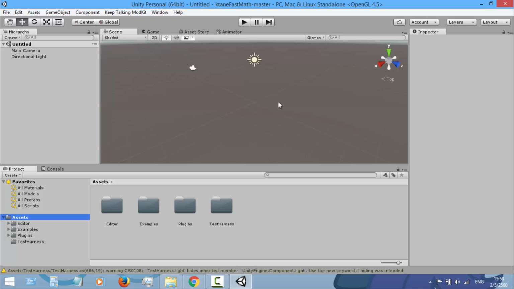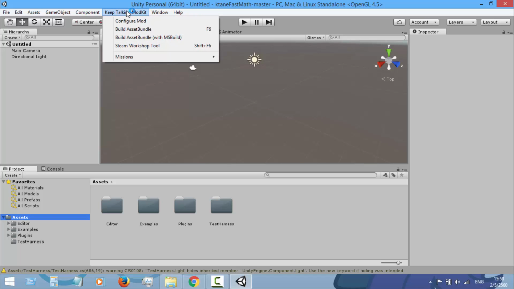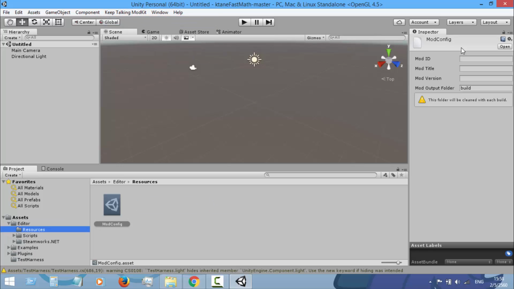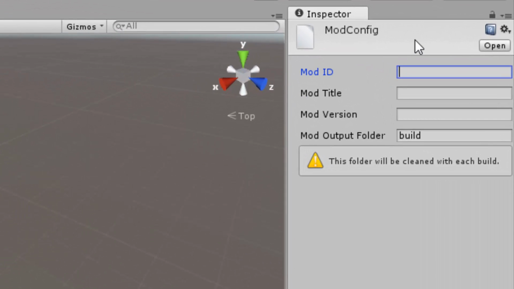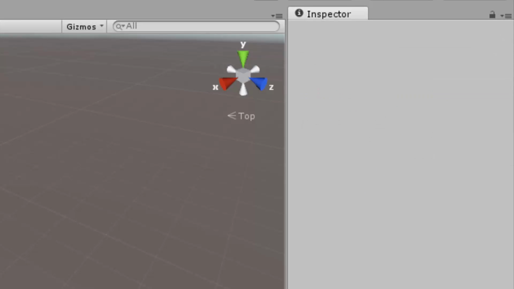The very first thing you need to do is configure the mod. Just go to Keep Talking modkit menu here and click on Configure Mod. Then put in your mod ID, basically your module name without space, and then mod title, the name you want it to be displayed, mod version you can put 1.0 or anything like that, and then it's done. Your mod is configured.